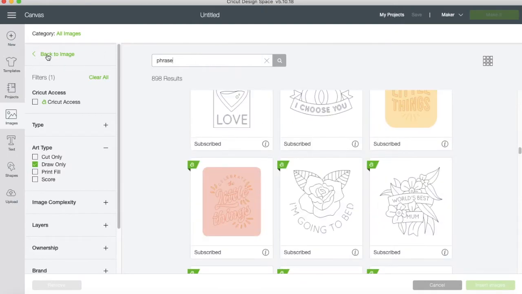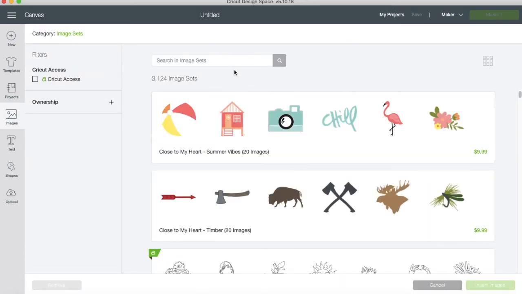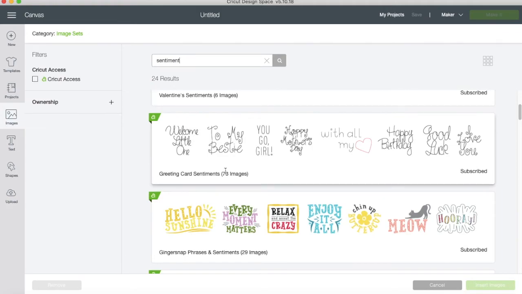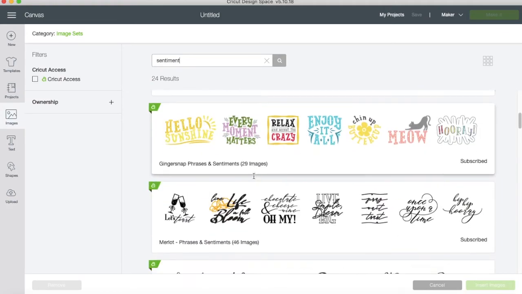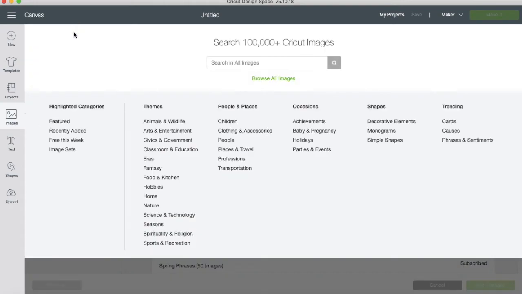So the other way is to click on All Images and click on Image Sets and type in the same thing, Sentiment. Like this one, Greeting Card Sentiments, Kinley Phrases and Sentiments. Let's go back.